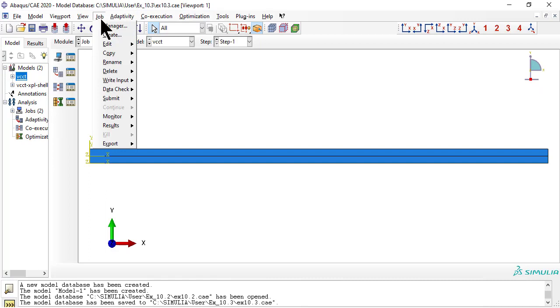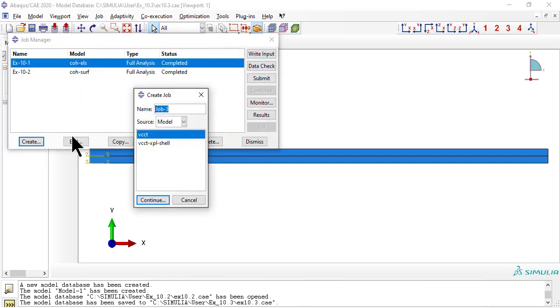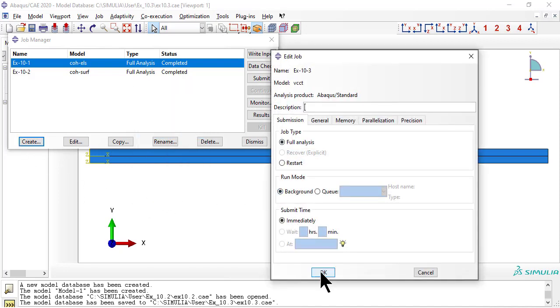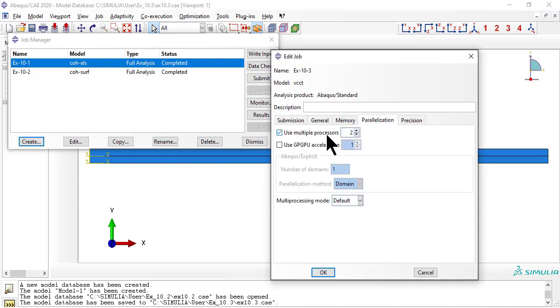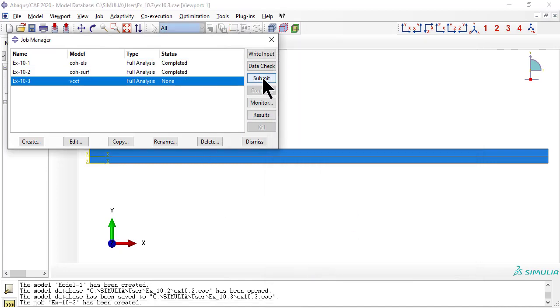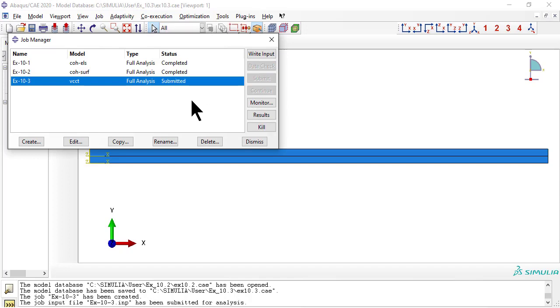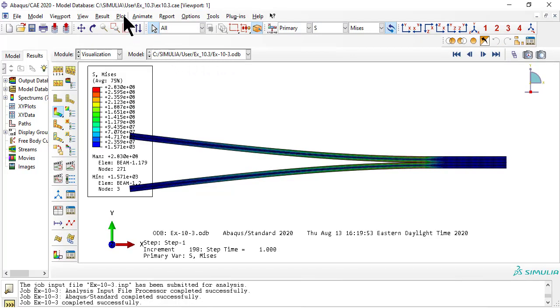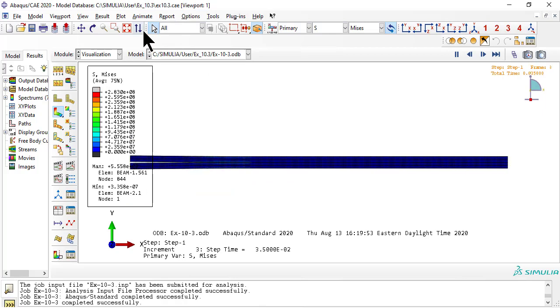Now define a new job, called X10-3, using model VCCT, and submit it. When completed, click Results. In Results, let's look at an animation of the deformed shape, where we can see that the debonded region grows far beyond its initial length.